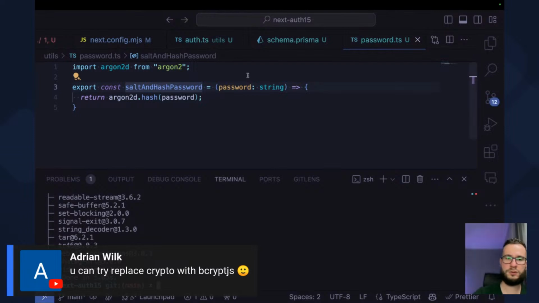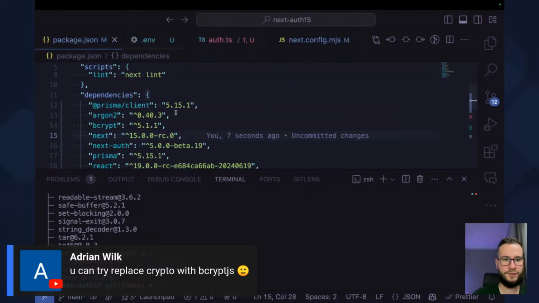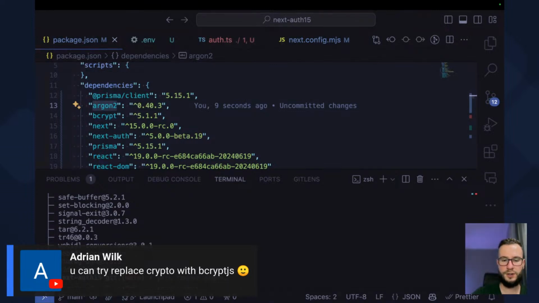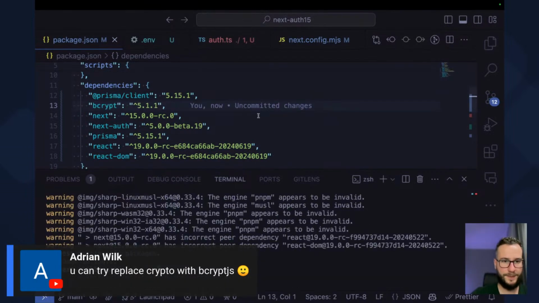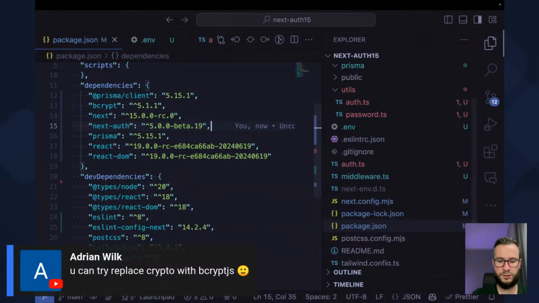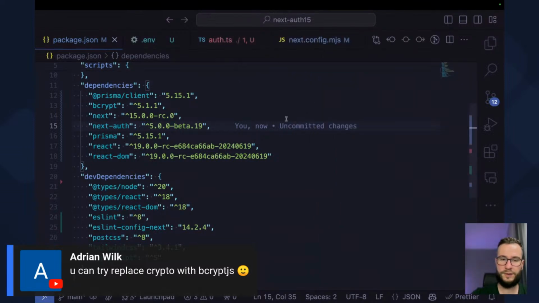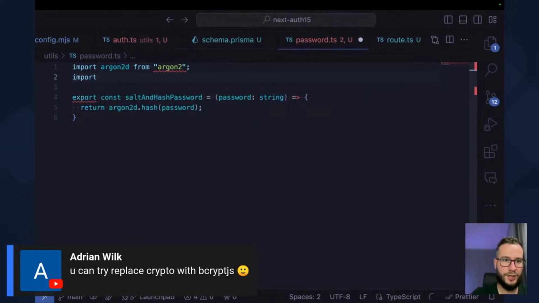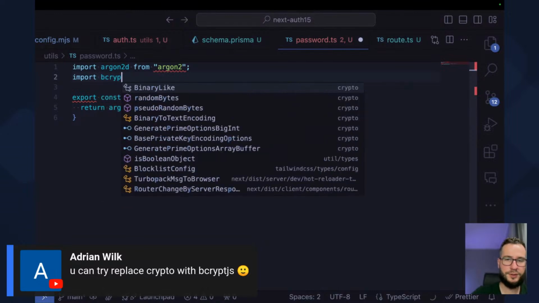Where is this JSON file? I will remove, yarn remove. Okay, so we have the bcrypt, and let's try to refactor. And refactor is a big word, maybe for two functions, but salt and hash password. So here I will just import bcrypt.